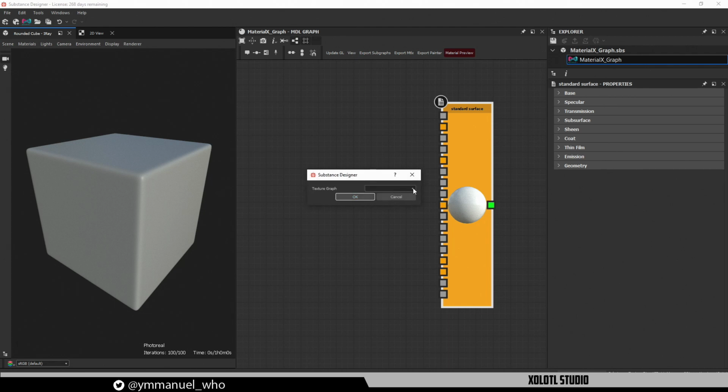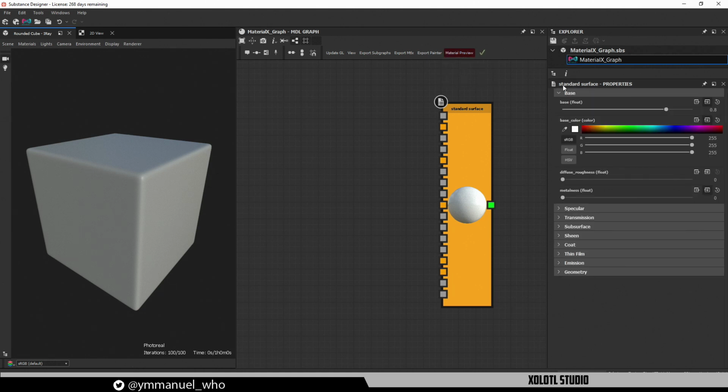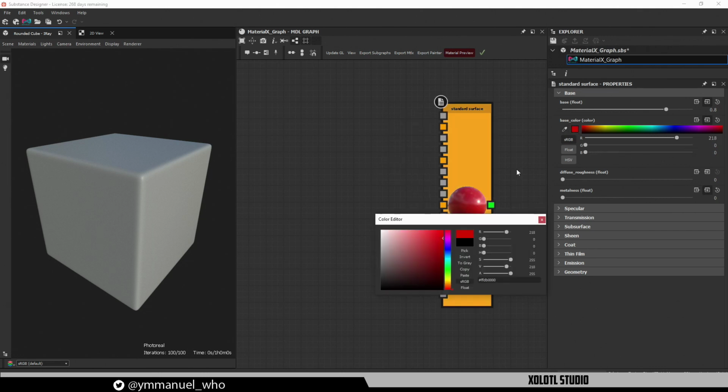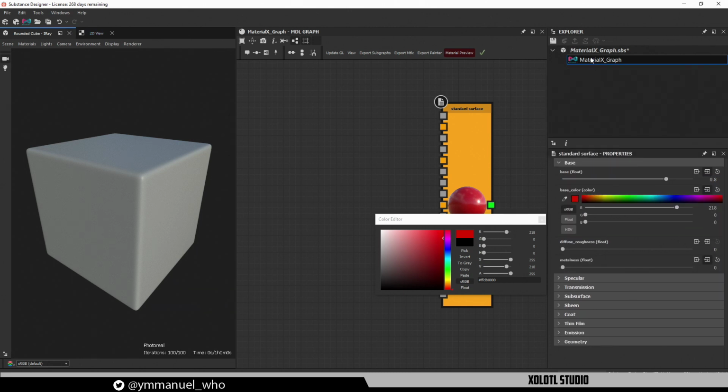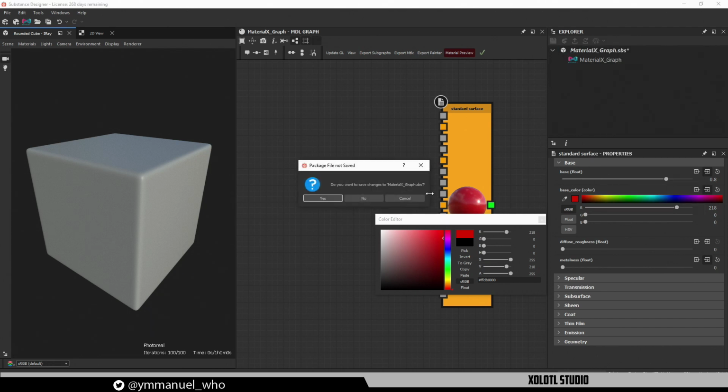View, okay, material preview. Okay, let's check if it's working. Okay, seems like it's not working. These are some of the bugs that I found. So let's close this again.